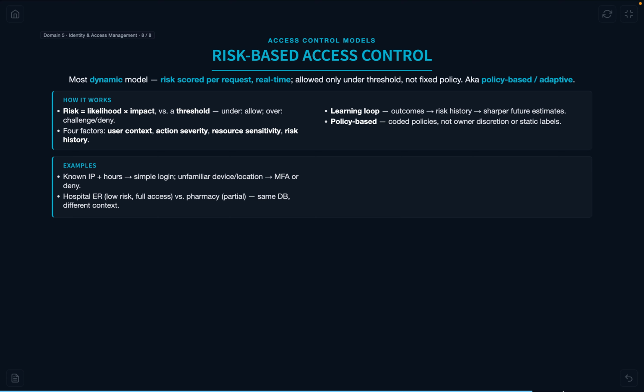Another example could be the hospital ER staff. Since their risk is low, they are allowed full access, whereas pharmacy is allowed partial access. So it is all decided based upon the context of the access request. So if the IP address is from a foreign country, or it is using some anonymized service like Tor or VPN, or if there are simultaneous login attempts from different locations, then that risk is over the threshold and access may be denied or multi-factor authentication may be imposed.